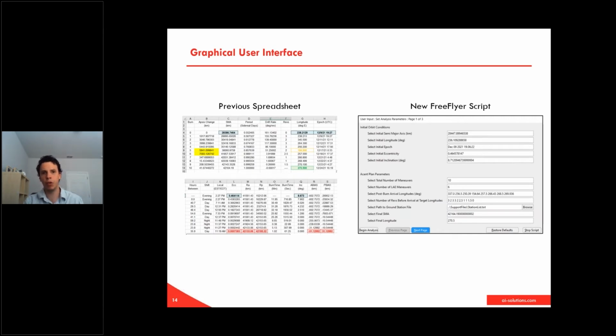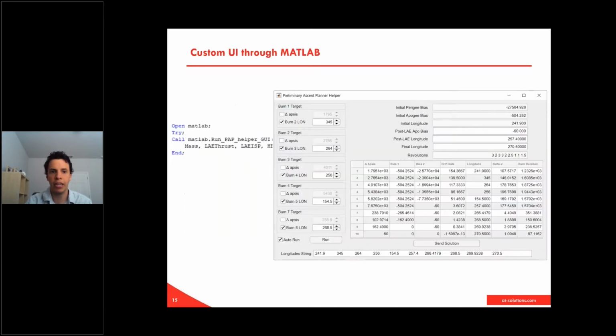Now, even though overall it is an improvement, there are some things that are nice with the spreadsheet. Sometimes it's easy to edit, and to mimic that functionality, we integrated a custom-made MATLAB GUI using some of the MATLAB interface functionalities that FreeFlyer has. It is as simple as I show in this snippet of code over here. Just call open MATLAB and call the relevant function.